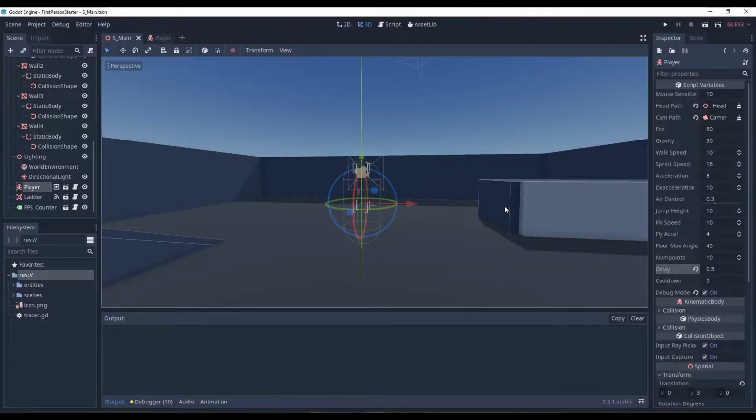Hello guys, welcome. I'm going to show you how I did, as a part of practice, Tracer's recall ability. Tracer is from Overwatch. Her ability is to go back in time.